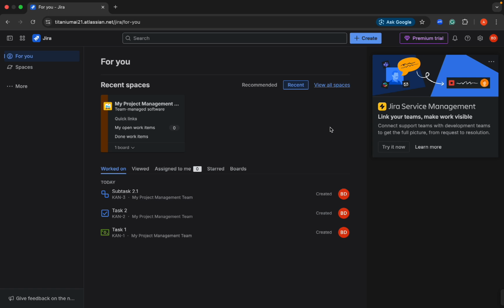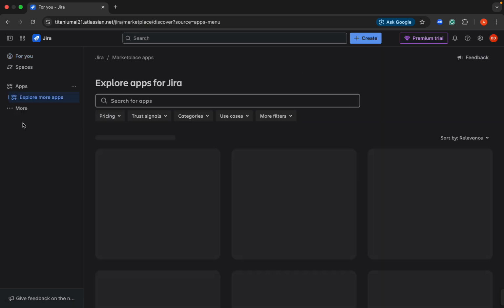So first of all, you're going to open Jira in your web browser, then you're going to log in to your account. Once you're here in the Jira homepage, you want to navigate over here to the left sidebar where you will see the More option. So you're going to click on that, then you're going to click on Apps.